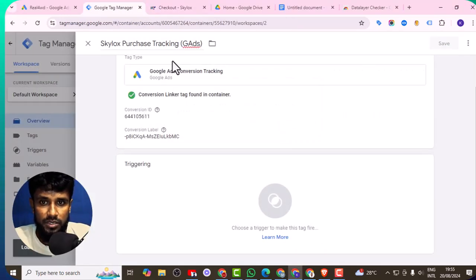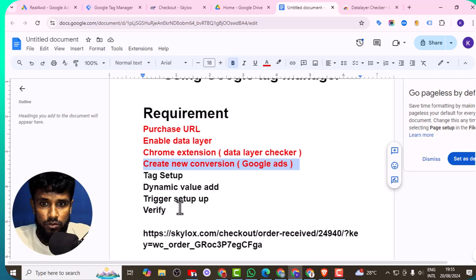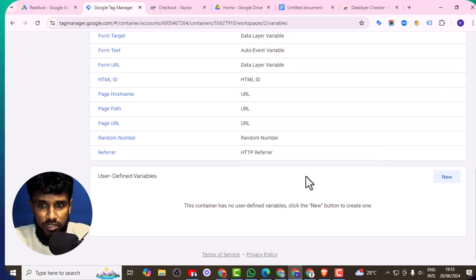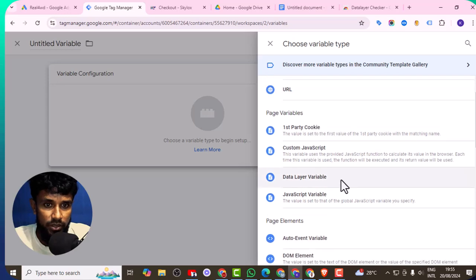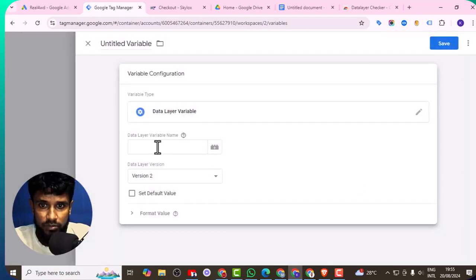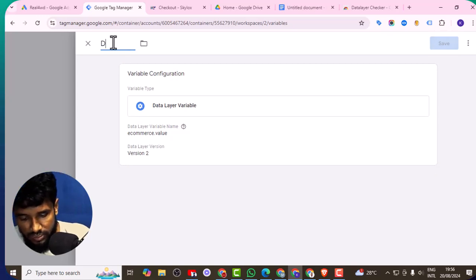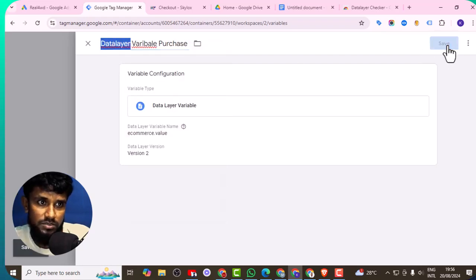But we need to work again. We need to set up a variable now. For the dynamic value, we need to add a user-defined variable. Click the data layer variable, and for the data layer variable name, paste here the ecommerce value. Then save this one.